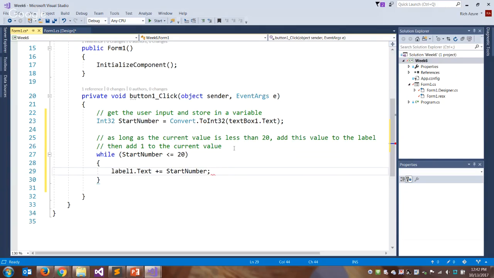We'll just do it this way for now. So as we go around, print out the current number, but add it on to whatever's already in the label. That's what the plus equals means. So if the label already says 10, add an 11 beside it. When it goes around again, add a 12 beside that. We're not replacing the value. We're just adding on to the end each time.